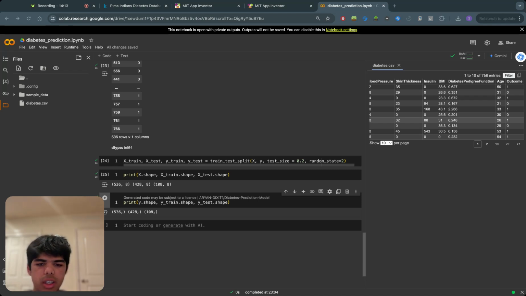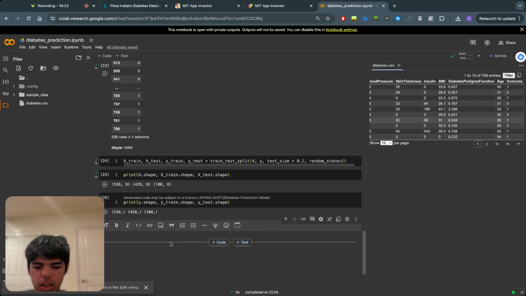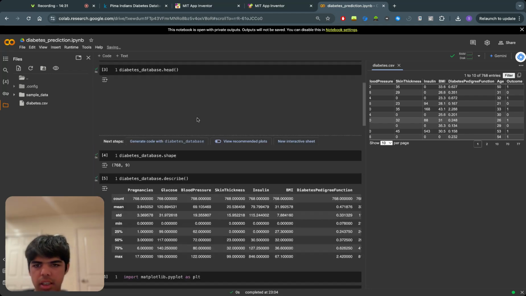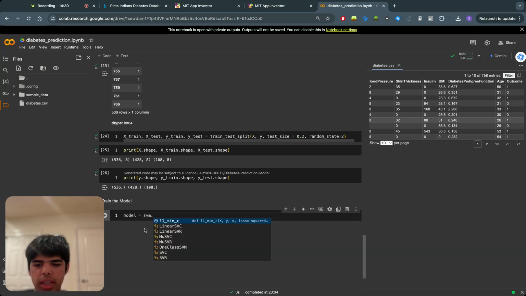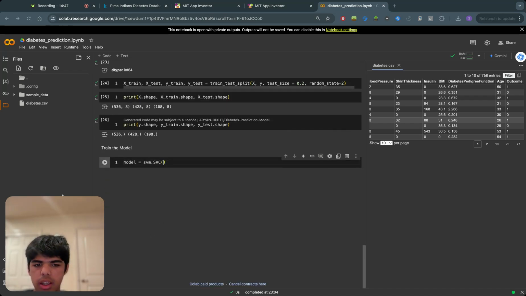So now what we're going to do is define our ML model. Now that we've done our data analysis and we have our separate train and test sets, we're going to try and generate the model. So we're going to train the model. First we're going to define our model using SVM, which we imported over here. Within SVM, we're going to use the SVC model, which is a certain type of model, and we're going to use a kernel as linear.